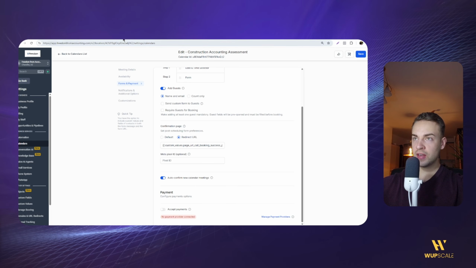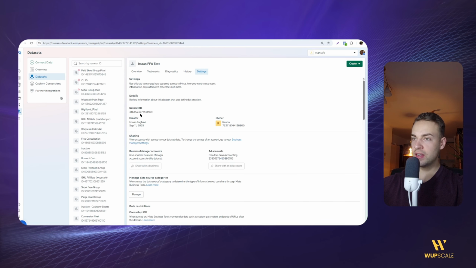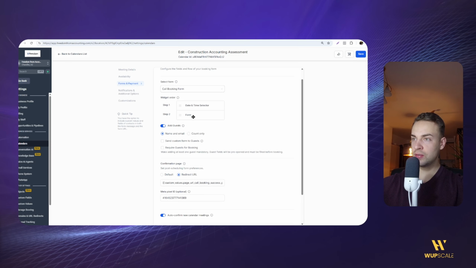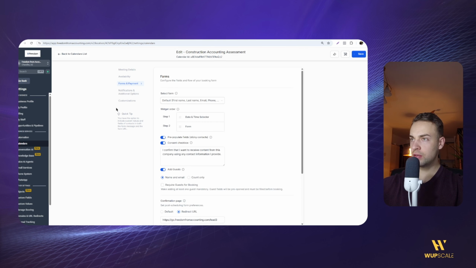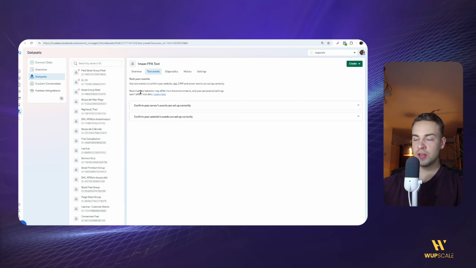So for this, again, go back to the Events Manager, go to settings, and you'll have your pixel ID here on the top left. Just copy and paste. So now the pixel is also inside the calendar. Let's make sure your form is correct. And I'll also update the thank you page URL. Let's save.